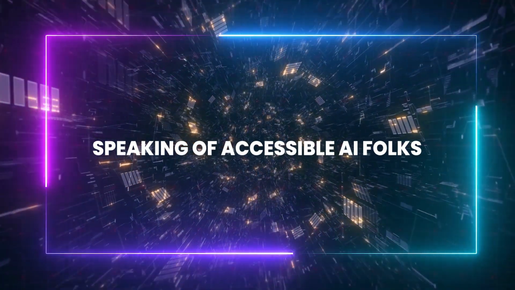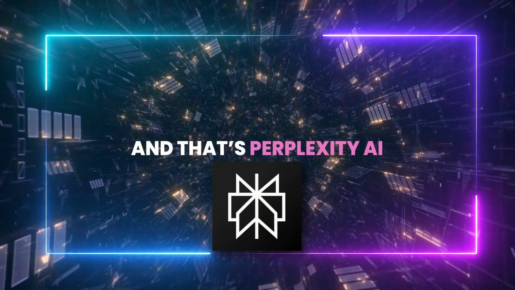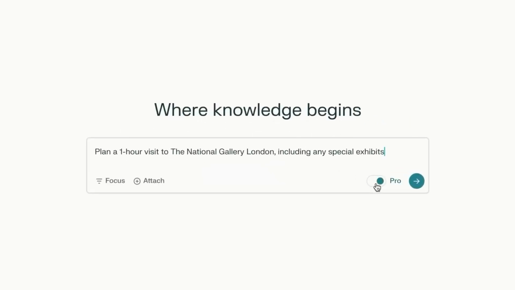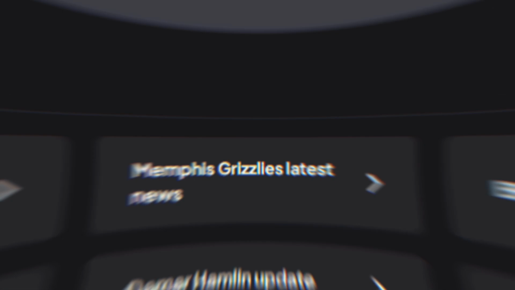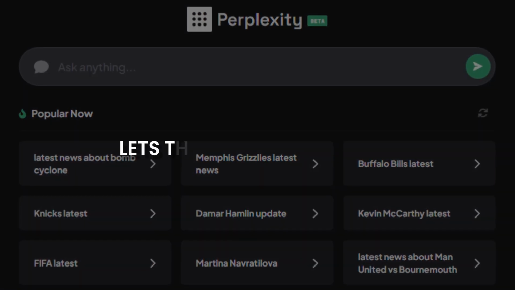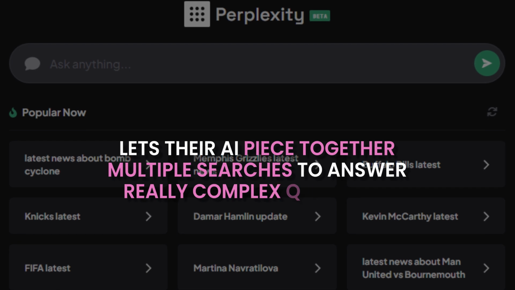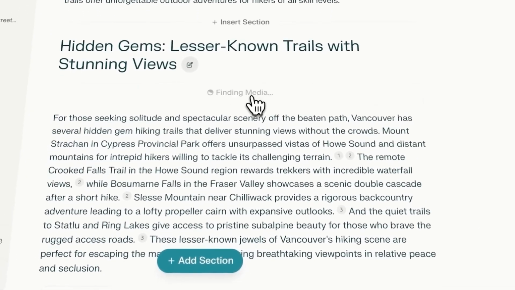Speaking of accessible AI, folks, there's another player making waves, and that's Perplexity AI with their latest update. They've just beefed up their pro search feature with what they're calling multi-step reasoning. It might sound a bit technical, but trust me, it's pretty slick. What it does is it lets their AI piece together multiple searches to answer really complex questions. But that's just the start. They've got a few more tricks up their sleeve.